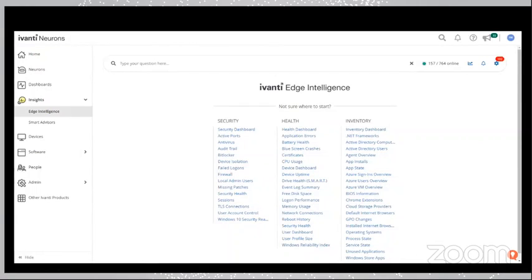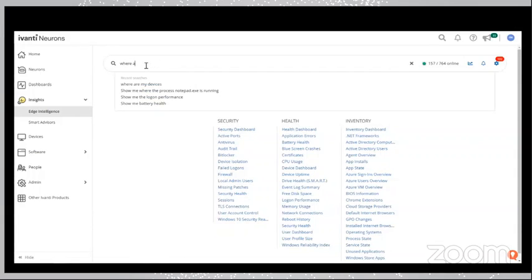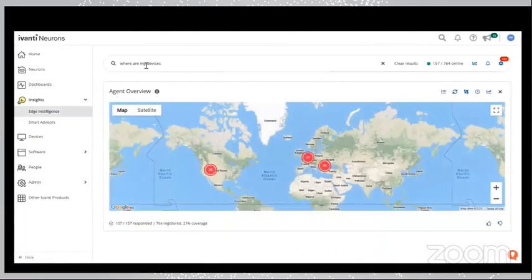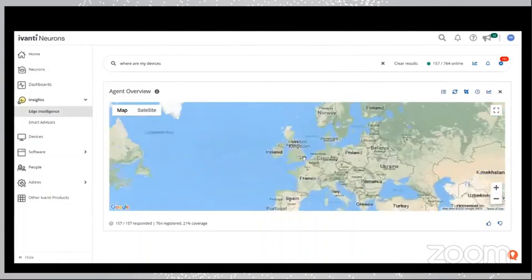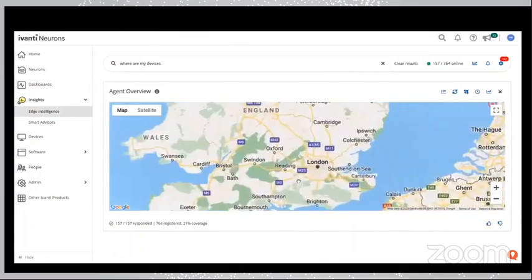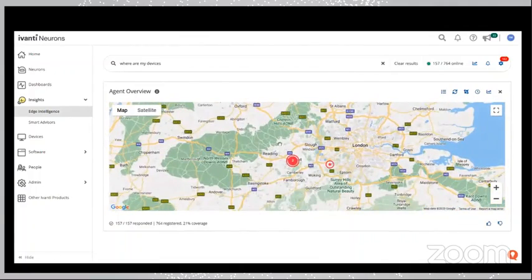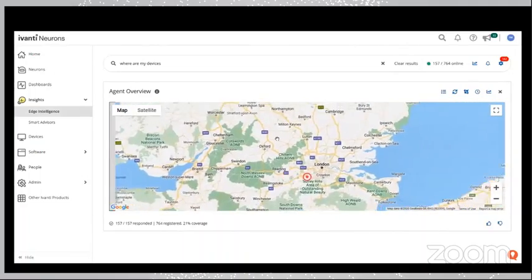Problem managers can also make use of Ivanti neurons by tapping into the edge intelligence information. For example, we can come in here with a natural language query that is interpreted and results are quickly returned. And we can now see a global view of the physical location of all of our devices. And if we scroll in, we can see exactly where every single device is. This works even if they're not on the corporate network.